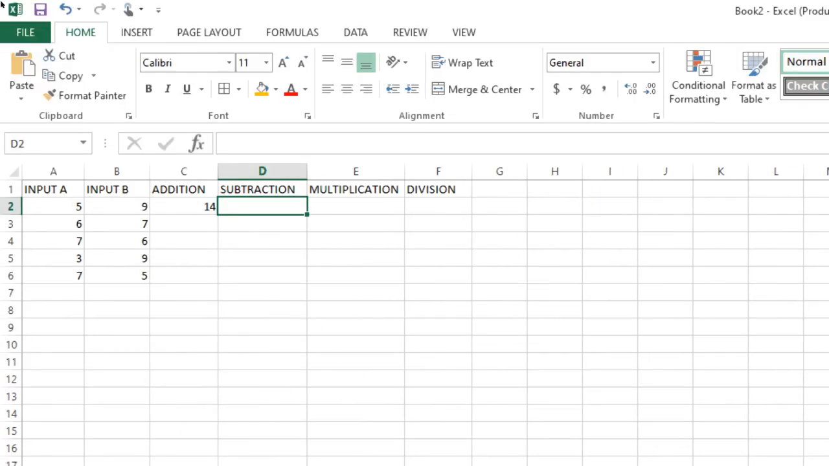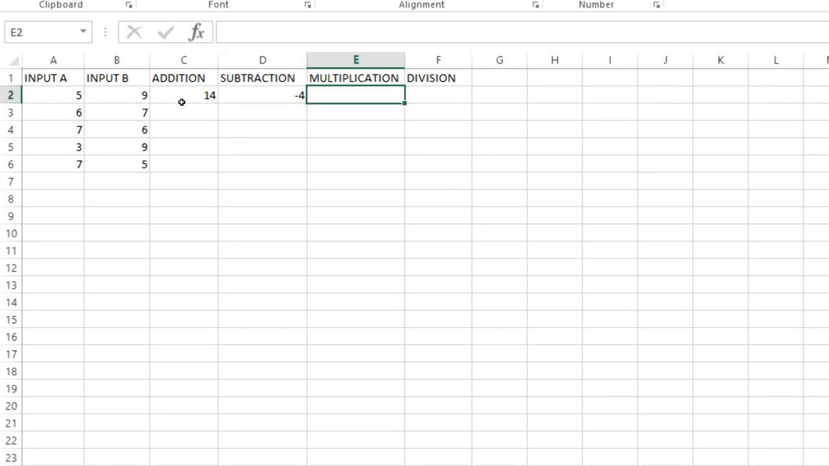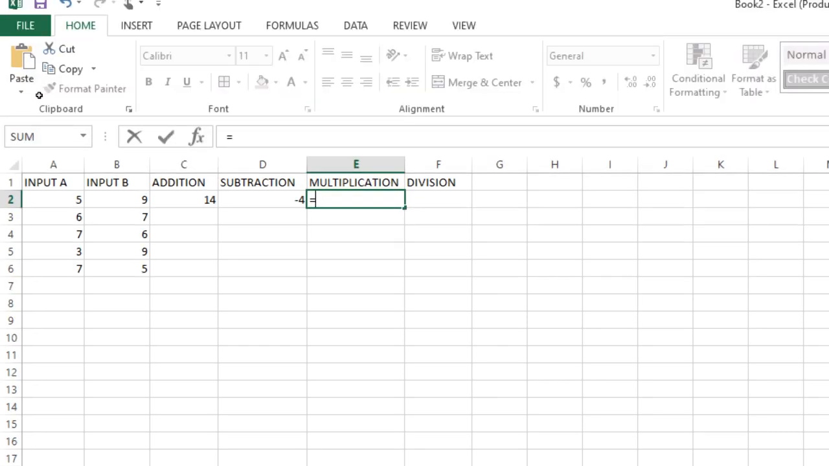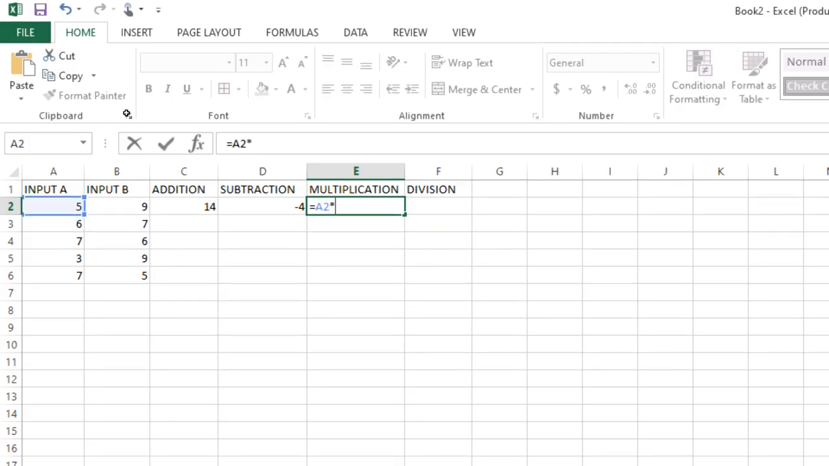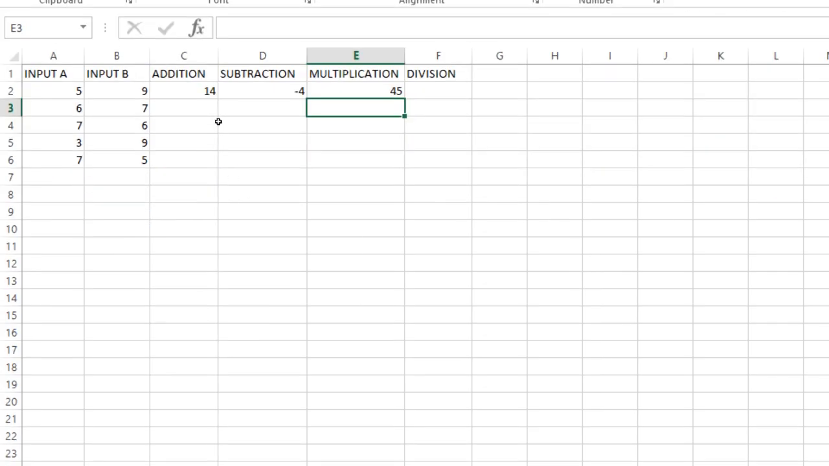Then I'll come into the other one. I will activate my calculation with the equal sign. Click on the first inputted cell, the cell I want to subtract, then minus, then this second one, then I'll press enter. Then I'll click on this one, I'll press my equal sign, then this asterisk stands for multiplication in Microsoft Excel, then this one, then I'll say enter.